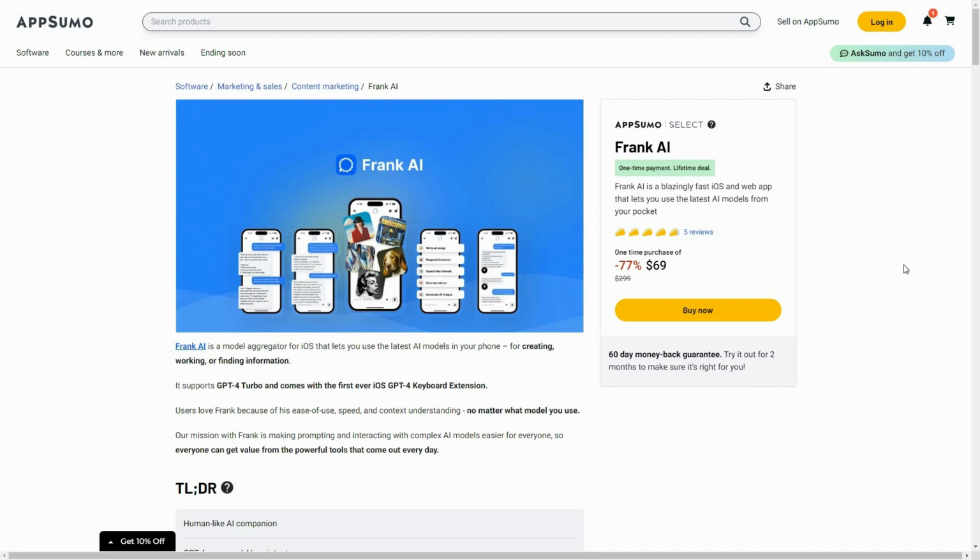And other than just getting written text from Frank AI, you can also generate images, you can analyze various websites, you can also upload various files, document files, and you can even upload images in order to analyze certain images.